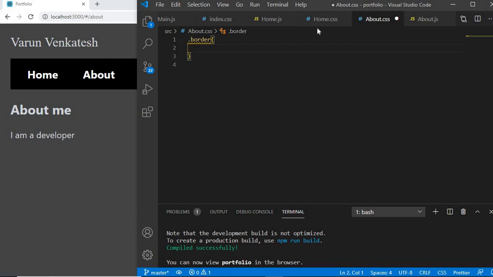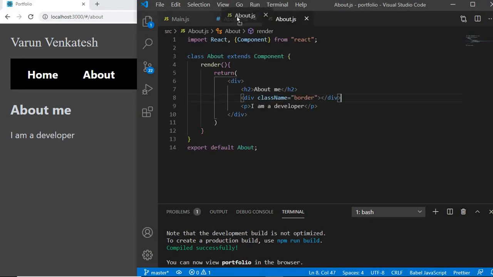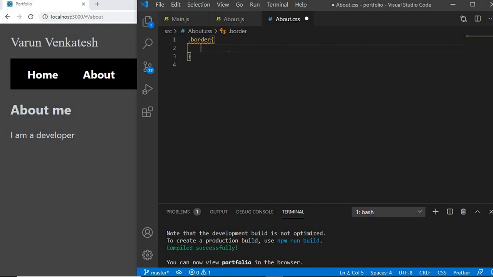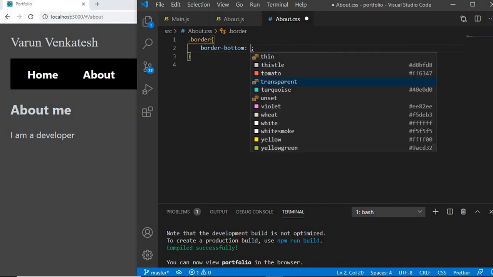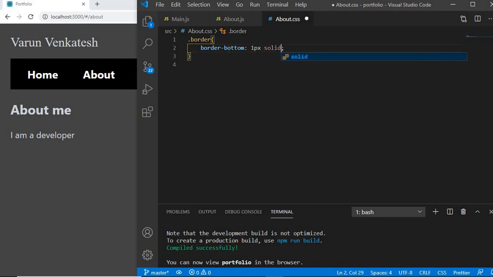Okay, so we'll give it a border. Actually, let's quickly close everything else because I don't want it to get confusing. In about.js, I have put a div between "about me" and "I am a developer". I put a div in between the h2 and p tag, and I called the class name border. So this is how you put a border, and I'm going to say border-bottom 1 pixel solid.